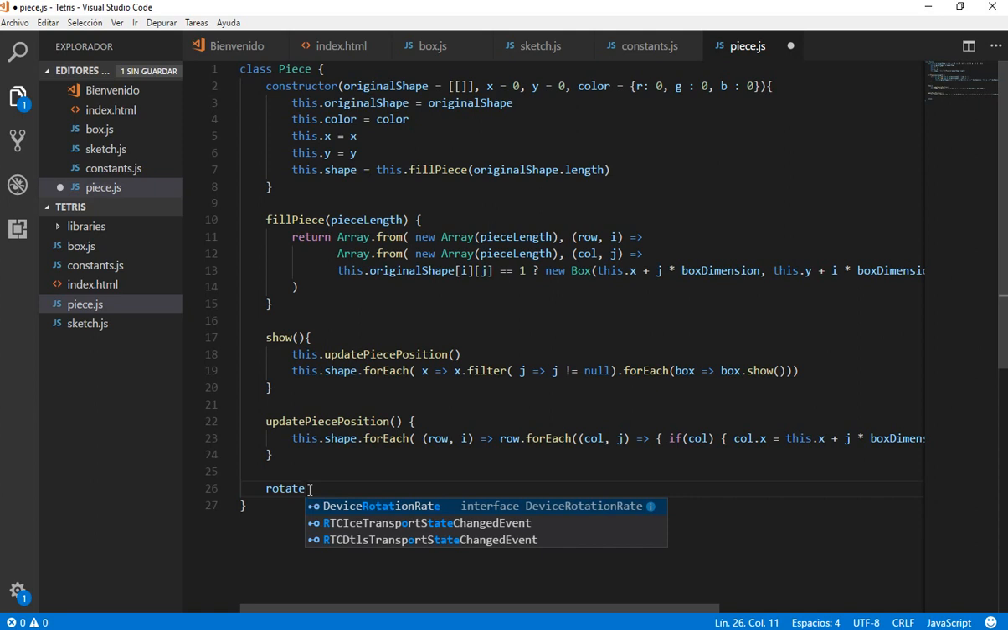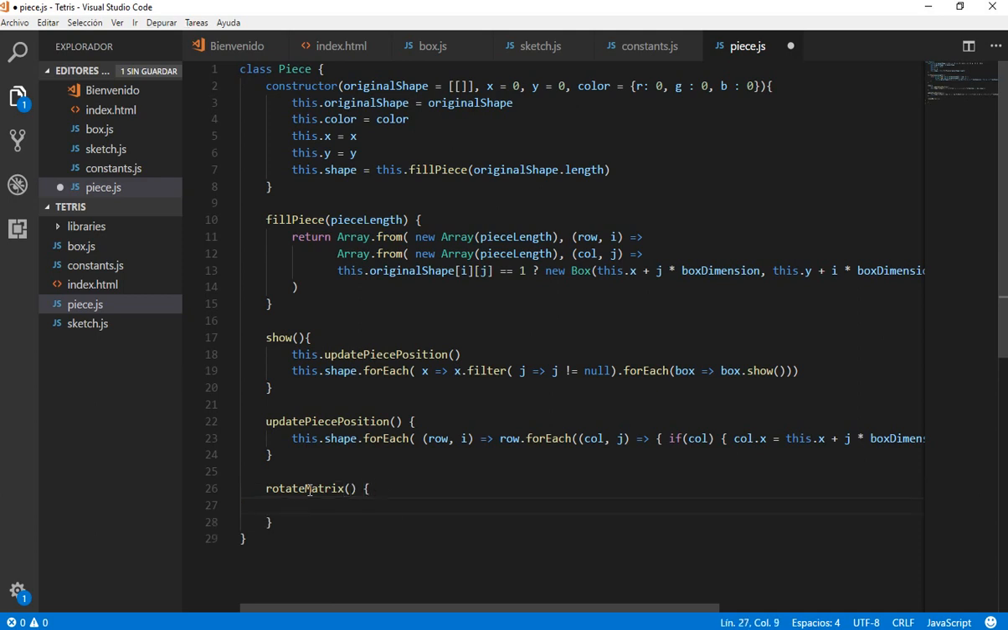And so we were doing the rotate movement. So we are going to call it rotate matrix, and we are going to use a really good functionality that JavaScript has. We are going to reverse our bidimensional array, and we are going to take the first row, reverse it, right? After reverse, we take the first row and we are going to map the columns.